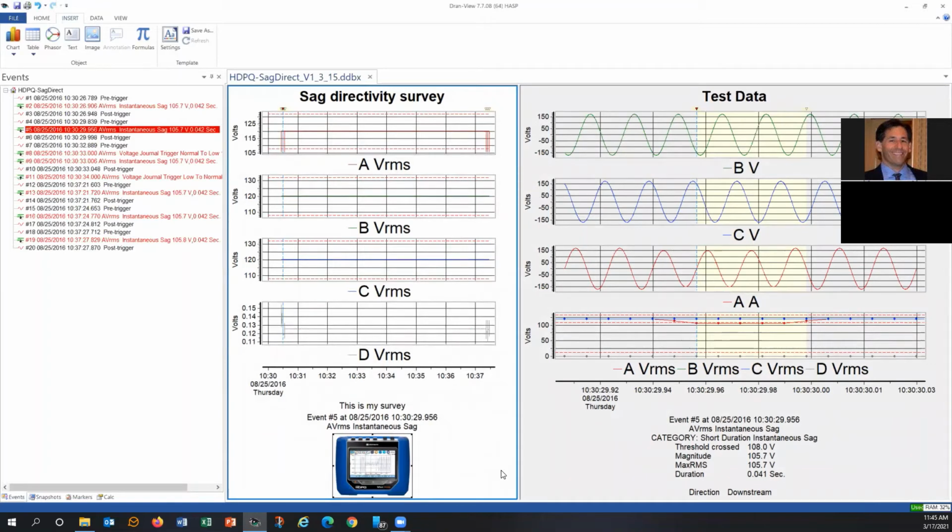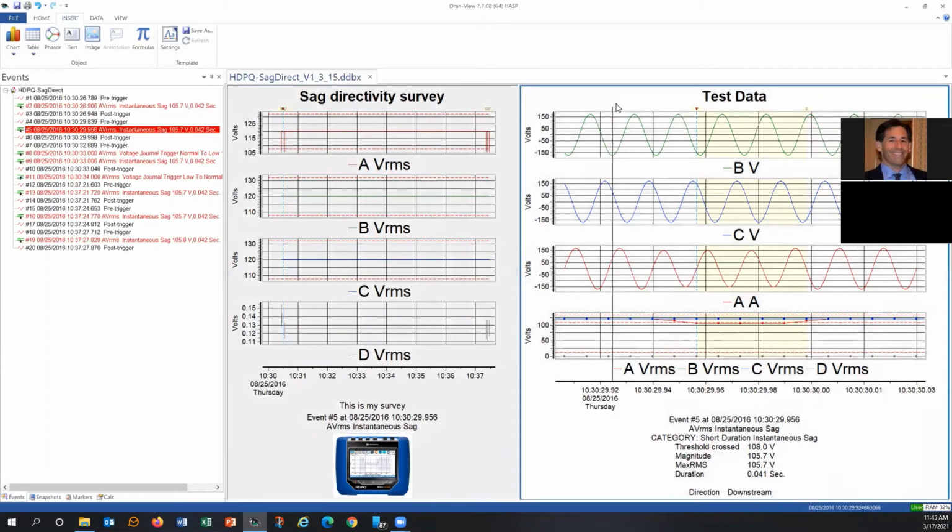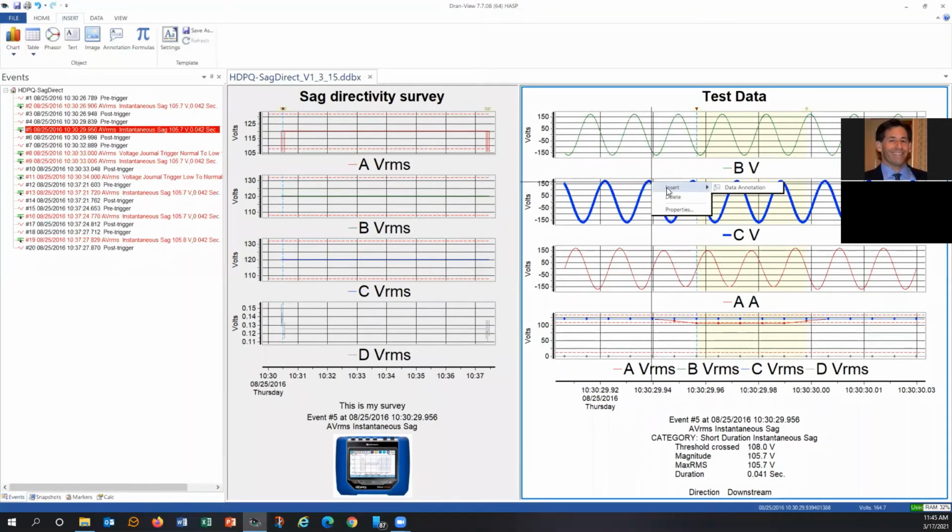Another nice feature of Dran-View is the ability to add kind of bubble help, for lack of a better word. One thing that we haven't discussed yet: you can individually select any point that you want on a waveform and select that waveform. So just arbitrarily on channel C voltage, I'm going to select this waveform here. I'm going to right click and say insert data annotation. You can see the default text for my data annotation is basically the time of that event.